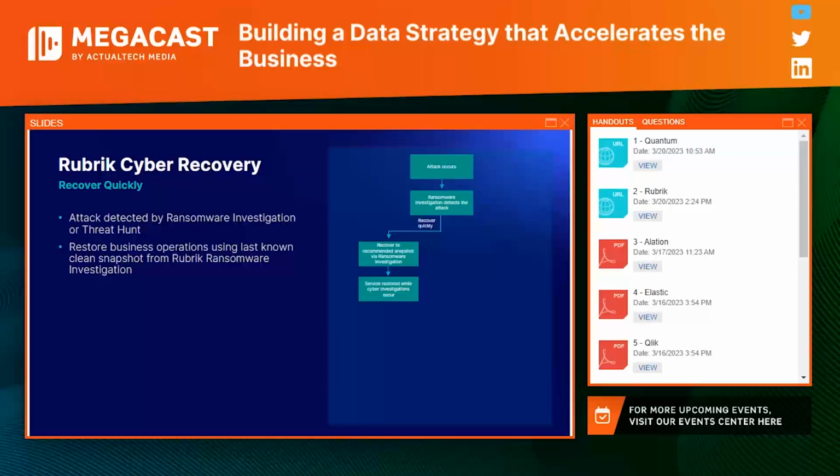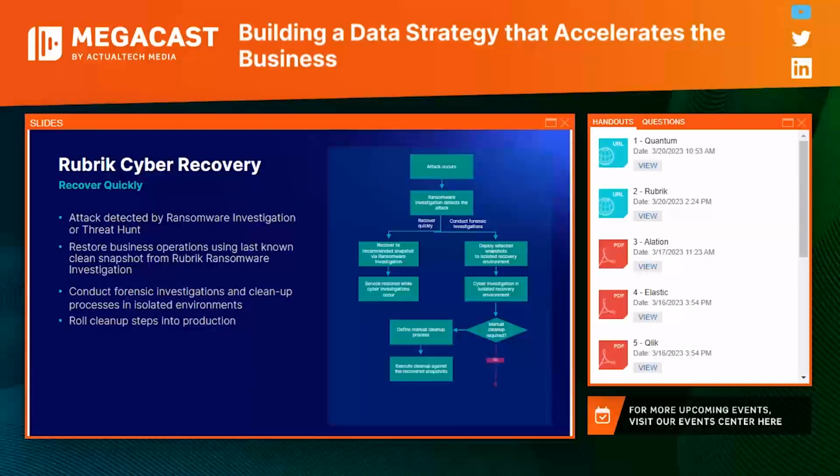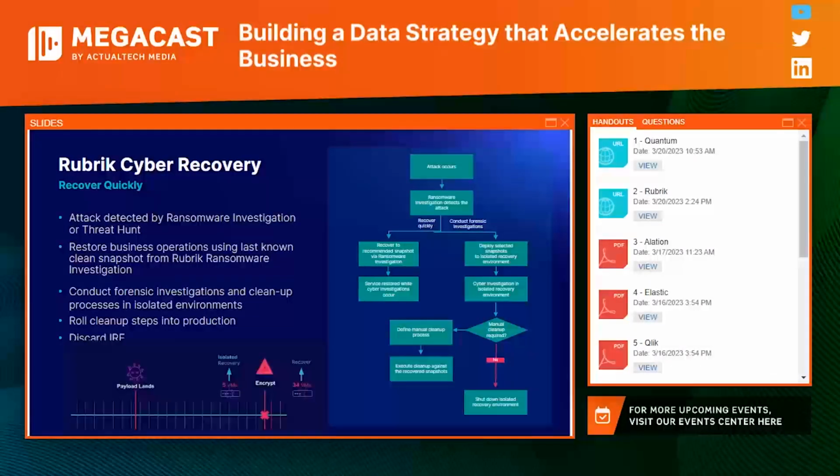So we've got a lot of different steps that we need to be able to take, right? But this is going to speed things up drastically in terms of that manual process that you have to go through, right? Attack detected by ransomware investigation. We restore the ones we know are good. We conduct forensics and cleanup on the ones we think are bad. And then we roll those cleanup steps into production. After that, we discard that isolated recovery environment so that we can get back up and operational.